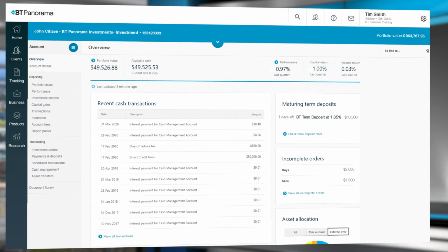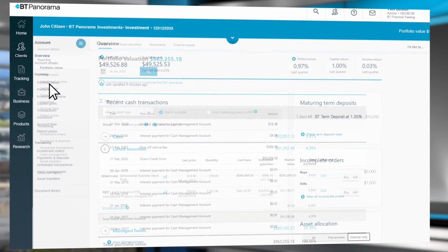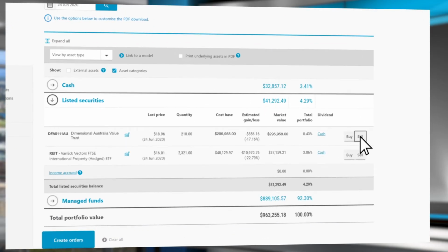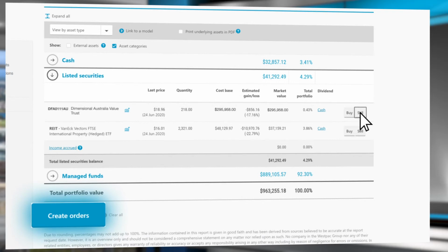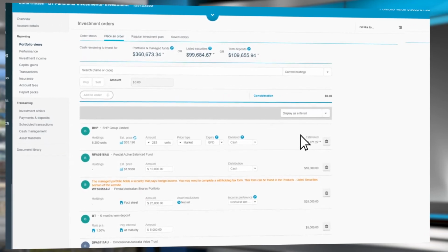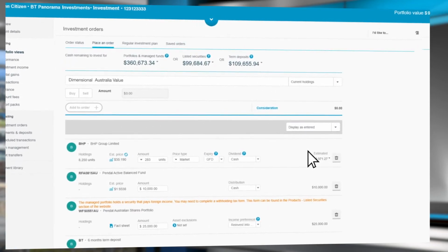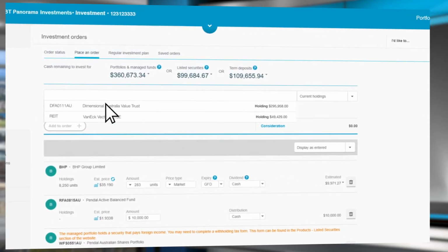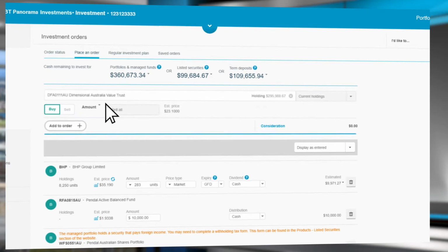To trade in assets currently held by the client, you can do this from the portfolio valuation screen by selecting Buy or Sell, and then Create Orders. Within the order screen, to trade in assets currently held, you can enter the asset name or code in the search box, or again, double space will bring up the entire holding for you to select from. Select Buy or Sell, and for sales, you can enter a dollar or unit amount for listed securities, or there is a Sell All option to sell down the entire holding.